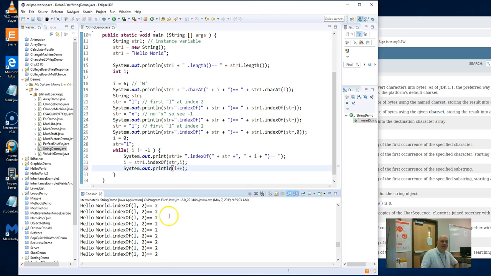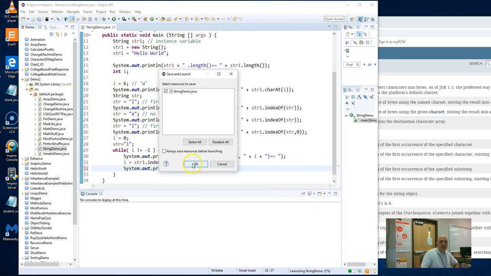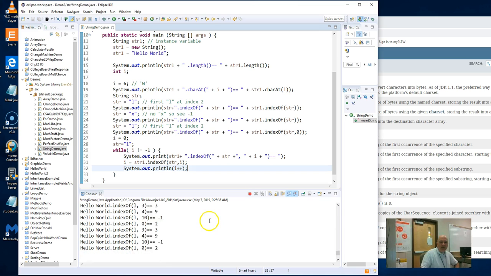Notice that the first time I ran it, I was not incrementing I, so I was looking for a substring starting at where the substring began. Like L starts at position 2, so it's always there, and it ran forever. But here I'm going to the next position after I print I out. So let's see what we get here. Should find all L's, and it repeats.